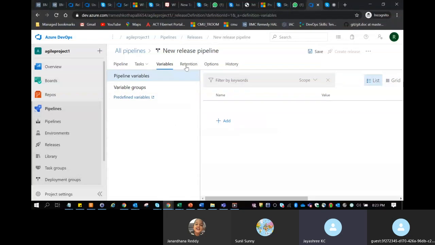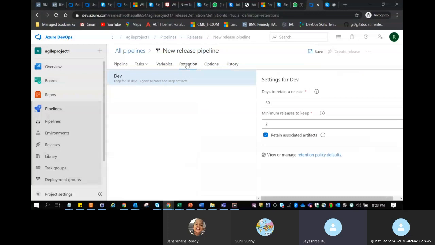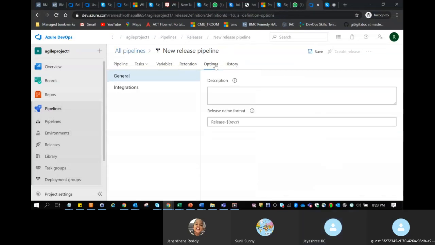Go to the retention. Retention is how long you need to keep your releases. This release will be created and it will store a particular release for your entire release pipeline. How many days you want to retain it, that is your retention settings. Go to the options. Options will tell you about your release format. Like how we saw the build format, you also have a release format. The release name as of now is release hyphen your revision variable.